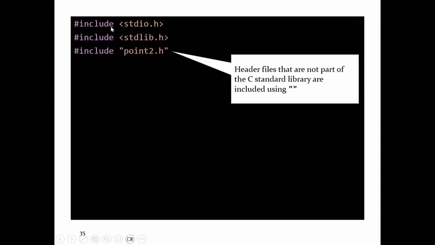So into my point2.c source code file, I'm going to include the headers that I need. I'm going to need standard IO to generate a string representation. I need stdlib.h for some of the other functions, malloc in this case. And then the very next thing you do is you include your header file.